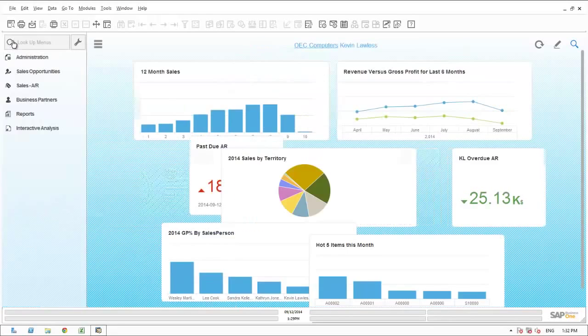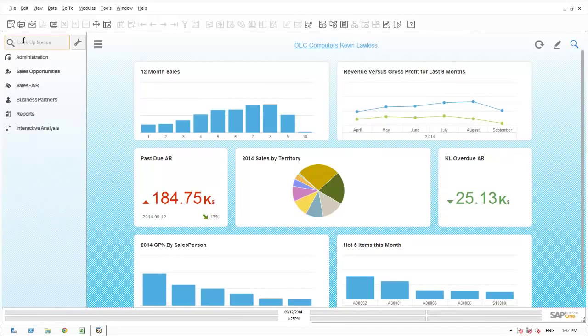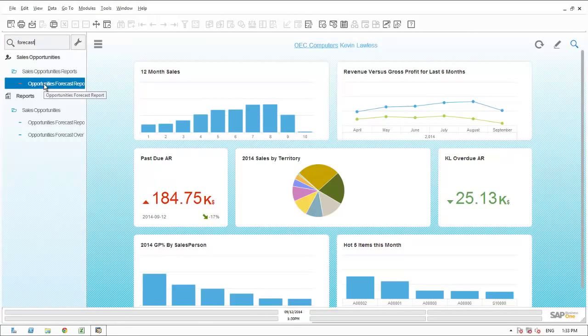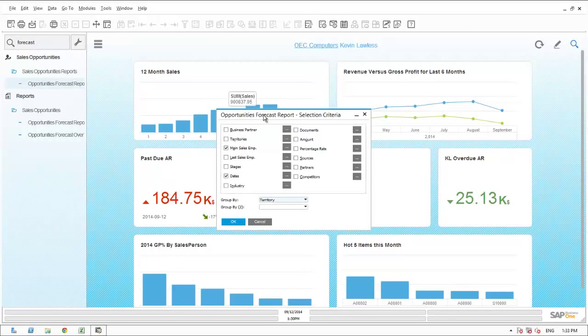He uses the new main menu Find feature and enters the keyword forecast. He selects the Opportunities Forecast Report. This brings up the Opportunity Forecast Report selection criteria. With this report, Kevin has multiple ways to filter and select information. Kevin wants to see this report by territory, so he selects the group by territory and clicks OK.